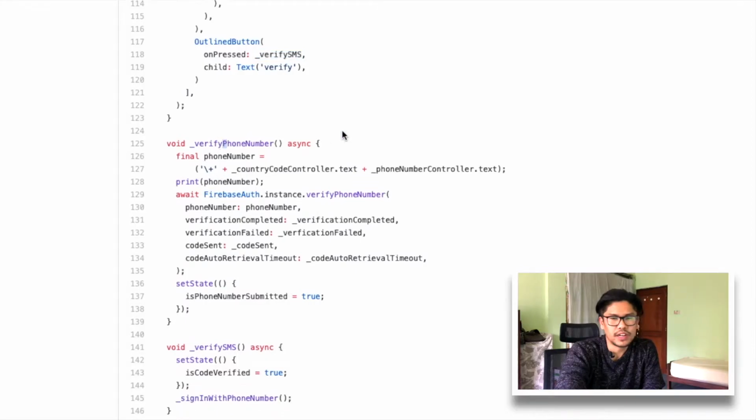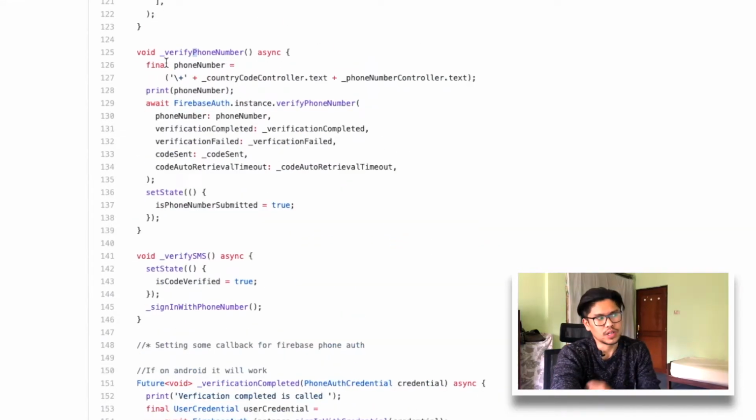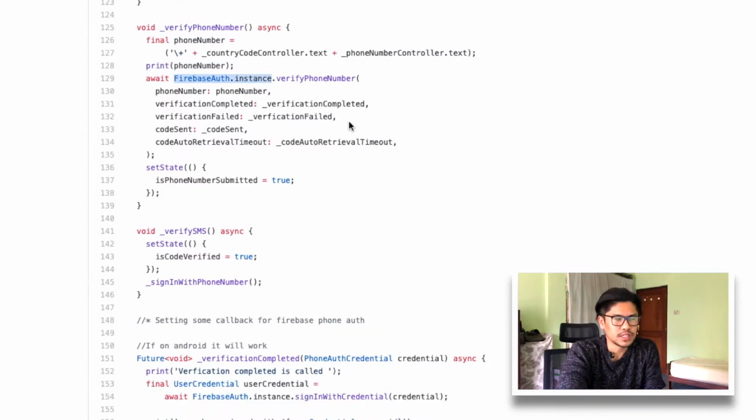Let's check the verify phone number. So it's a simple void method which is asynchronous. We're going to create a phone number first. Phone number will be the concatenation of country code and the mobile number, for each country code that begins with plus. Then I'm printing the phone number here. Then we're going to call Firebase auth instance verify phone number.